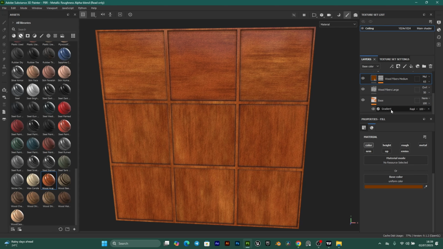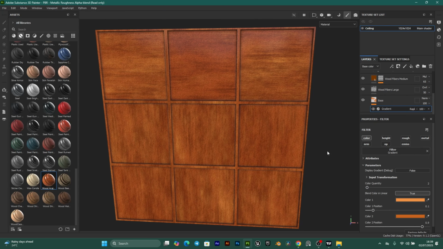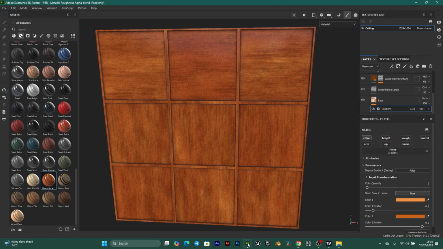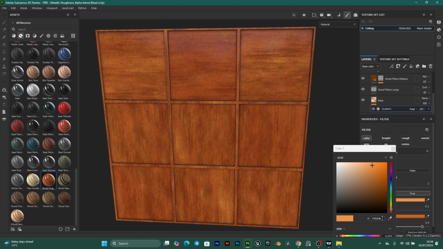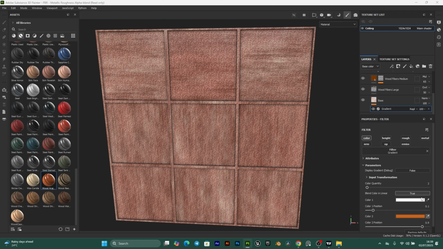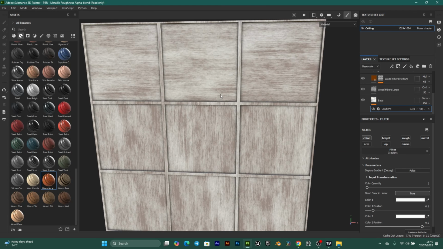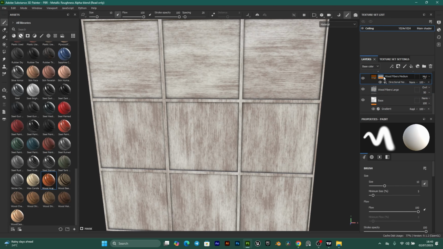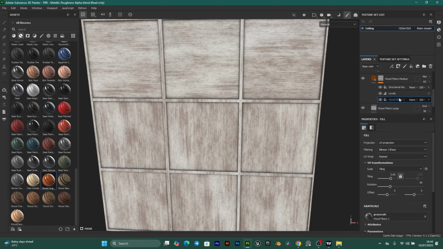Now for the color, I'm going to change the color. I'm going to use the baby powder color as this one right here. Now I just paste the color in here and I copy the color to the color 2 as well. Now this is the color we have here, right? Now for my wood fibers medium, okay, I'm going to click on the mask here and I'm going to change the projection of the wood fibers one.